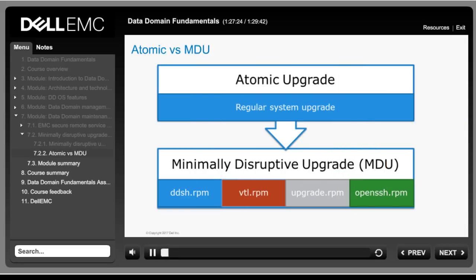Prior to DDOS 6.0, most upgrades of a Data Domain require complete system reboots. From DDOS 6.0, Dell EMC wants to minimize complete system reboots. The solution for that is minimally disruptive upgrade. MDU is basically similar to the atomic upgrade, but comprised of standalone component RPMs like DDSH.RPM and VTL.RPM. These standalone components come in smaller packages to facilitate faster delivery to the system.